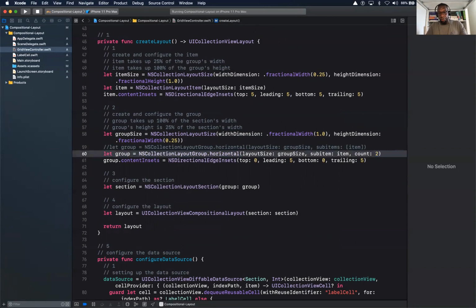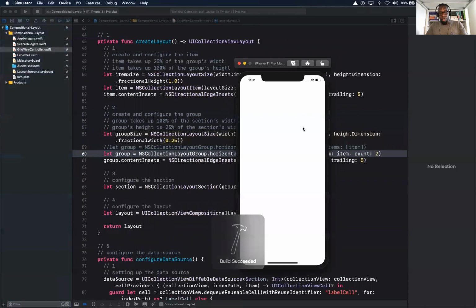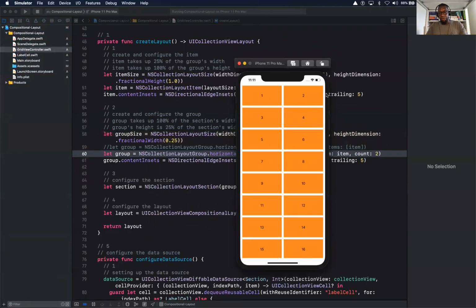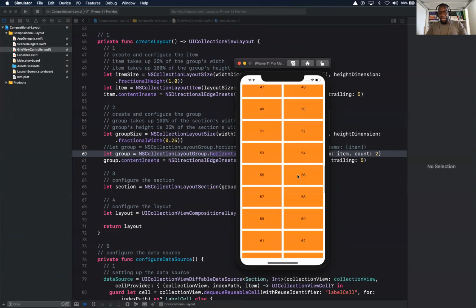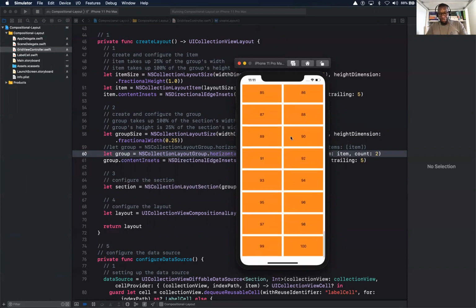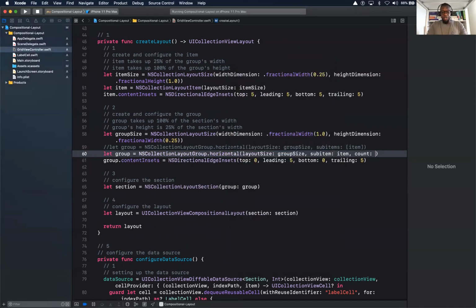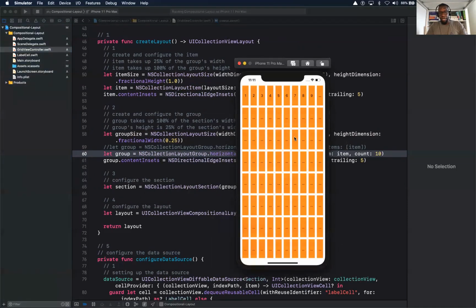Here, I could say I want 2 columns. Let's see what that looks like. I got 2 columns, right? It configured my collection view with 2 columns because I said I want 2 columns. I could say I want 10 columns. I might not see anything here when I get to number 10, but it lays it out in a grid of 10 columns here. Was everybody able to do this and get the results that I have on screen?